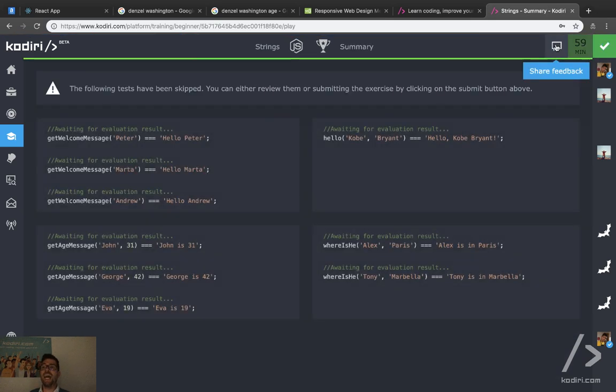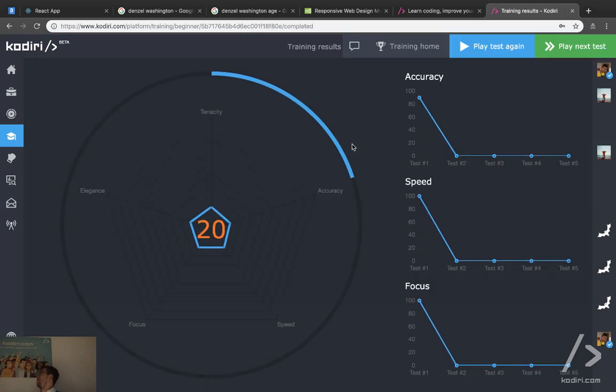So just FYI, at the end of this kind of individual challenge, you get a score. Wow. So the score tells you how good you are with JavaScript according to several metrics. Tenacity, how many questions you solve. Accuracy, how many times you submit and you fail. Speed, how long it took you. Focus, how many times you went to Google to try to find the answer. Elegance, how standard your code is.